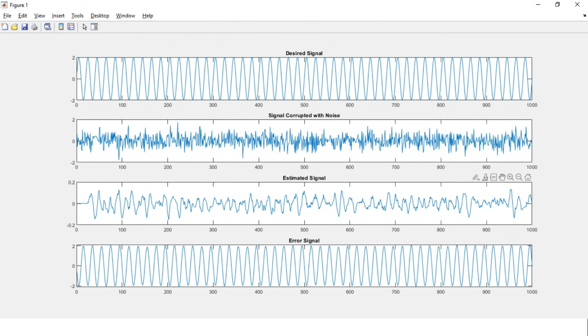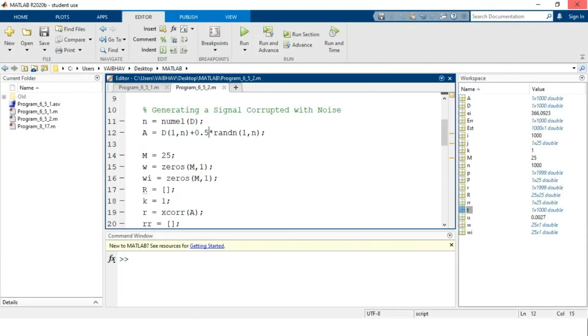It has tried to get the desired signal, but the performance is not up to the mark like that of the LMS algorithm. That is why the popularity of the LMS algorithm is underlined here. The error signal is just the difference between the two. So this is the logic we have developed for implementing the steepest descent algorithm.